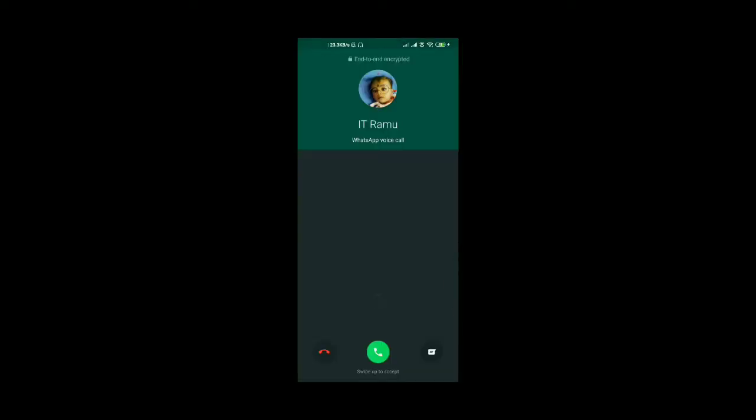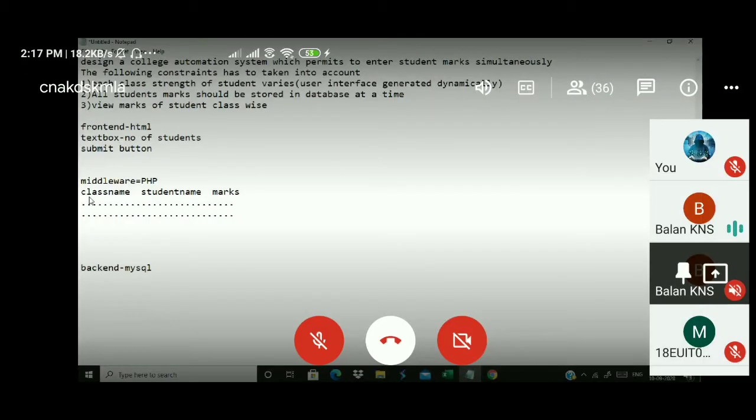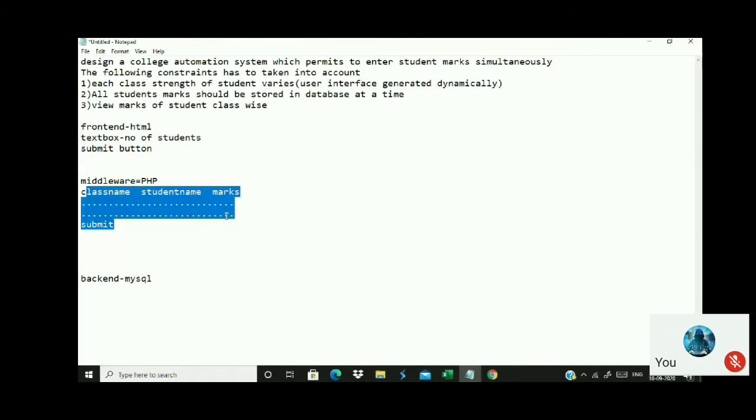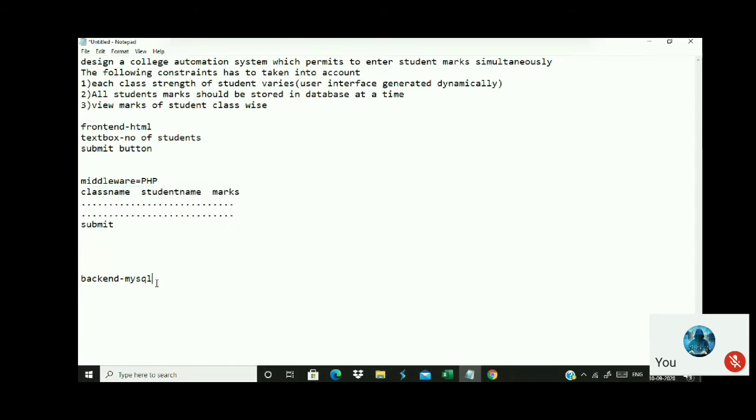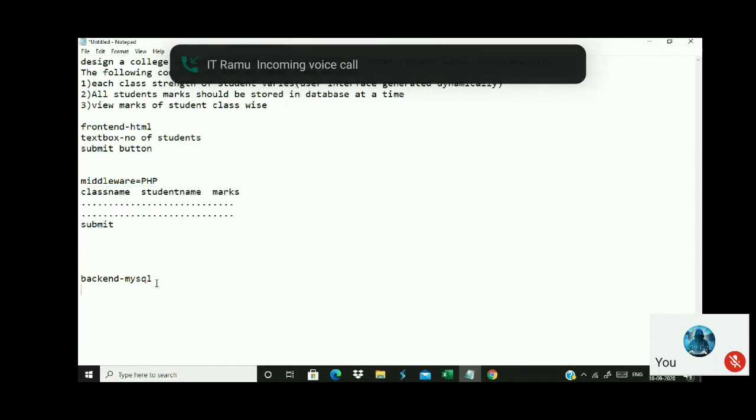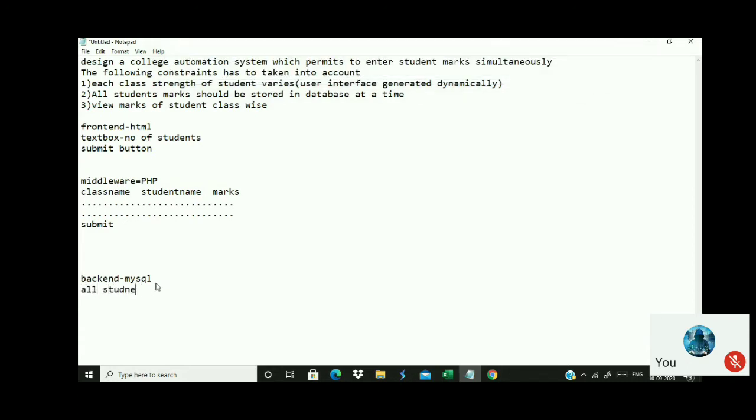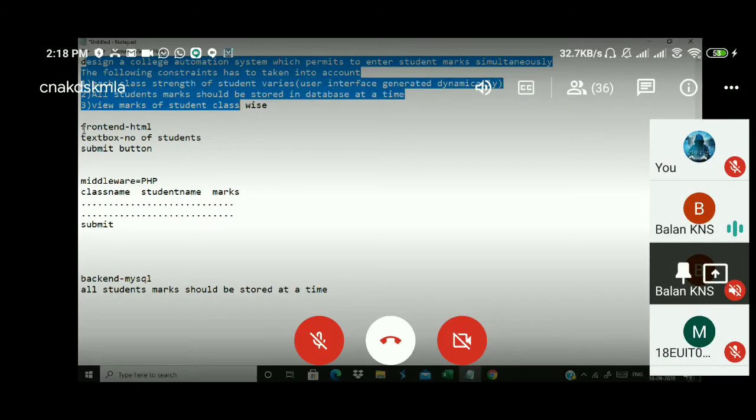After the submit button, all this data has to be fetched. Say, if I am entering the marks for 10 students, all the 10 students' marks should be pushed into the backend at a time. That is very, very important. In one click, it has to push. Even if there are 50 or 60 students, all the marks should be pushed. So this is called a project specification, a raw specification, and this is called the technical specification.